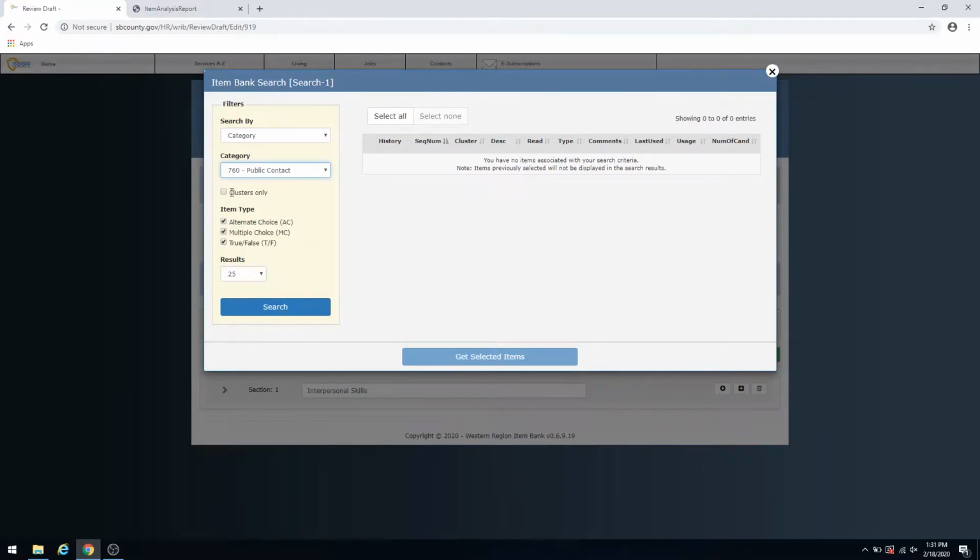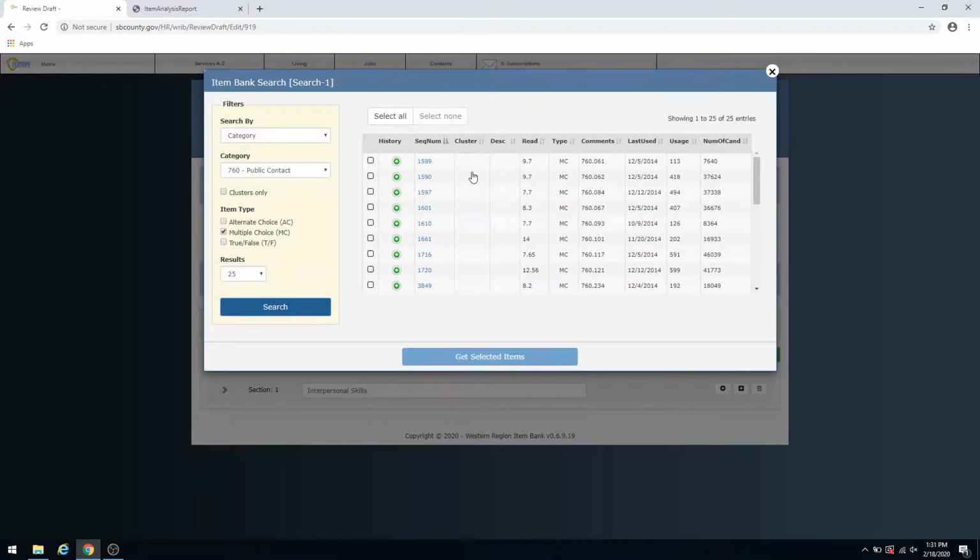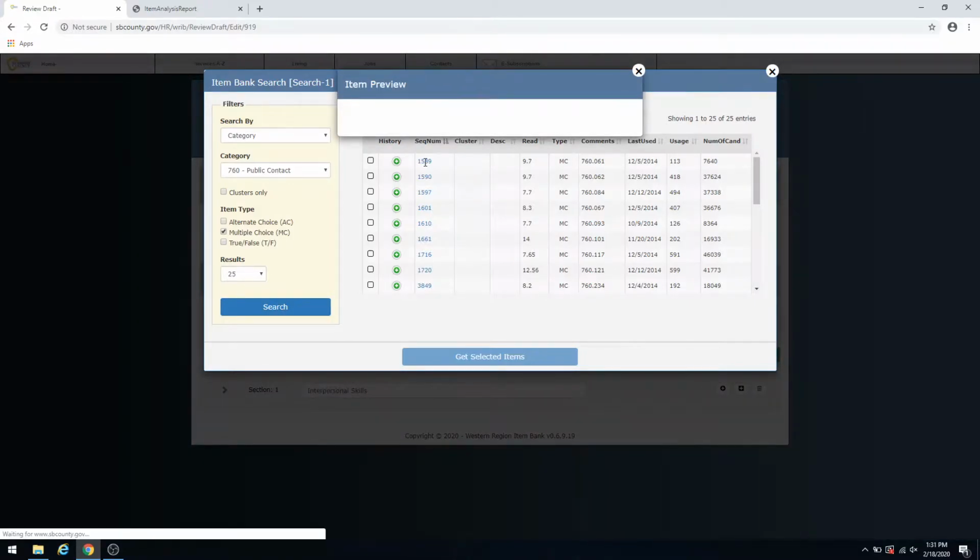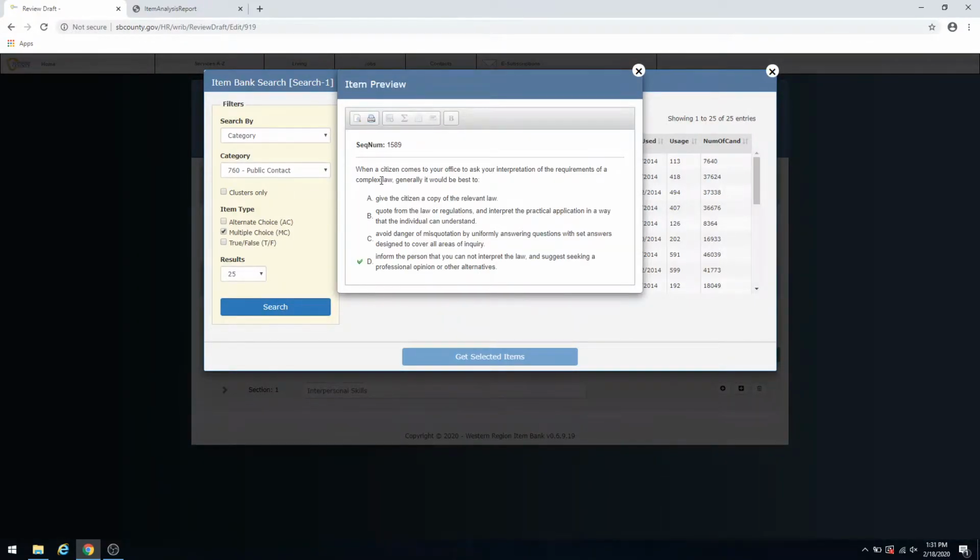public contact. You can choose your item type of alternate choice, multiple choice, or true false. You can take off what you don't want in your test. We're going to go for 25 questions, and we're going to search for items in the 760 category. And when we search, you see that the computer brings back a random listing of items. In these items, you can see what the actual question is by clicking on the sequence number. This is our question for sequence 1589.